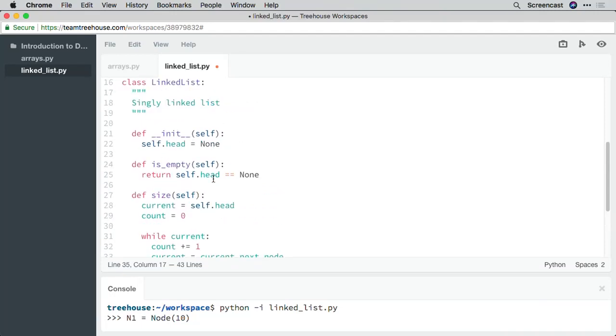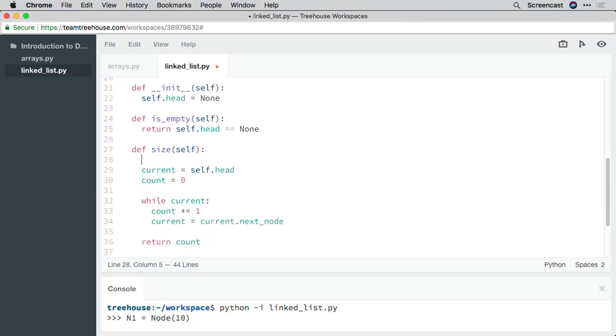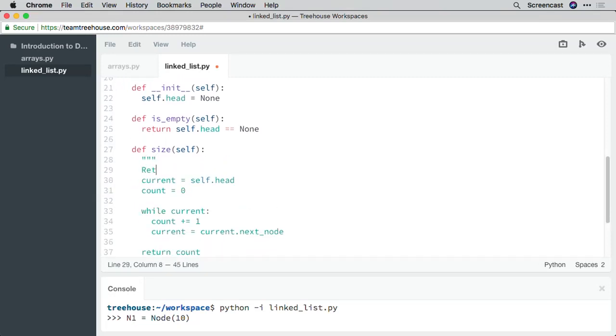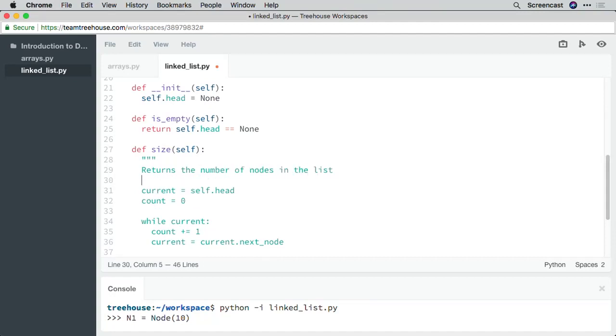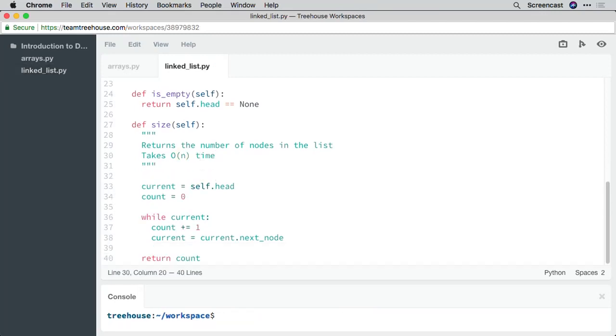Up in our docstring, which we'll add now to size, we'll say returns the number of nodes in the list, takes linear time. Let's take a break here. We can now create lists, check if they're empty, and check the size.